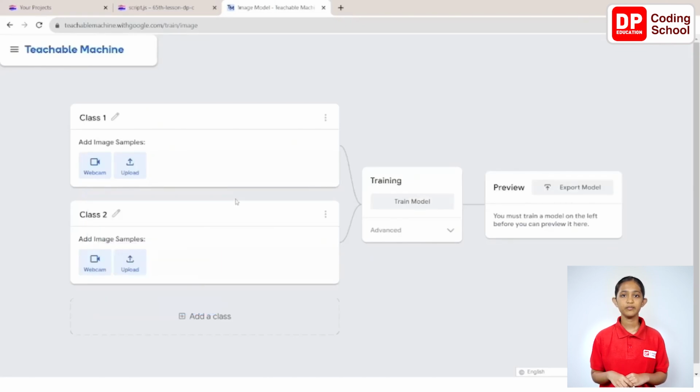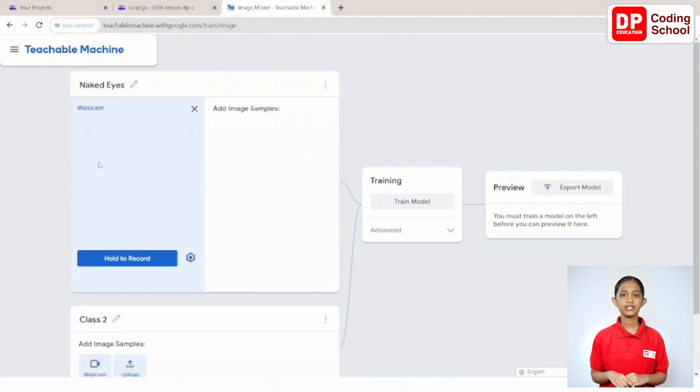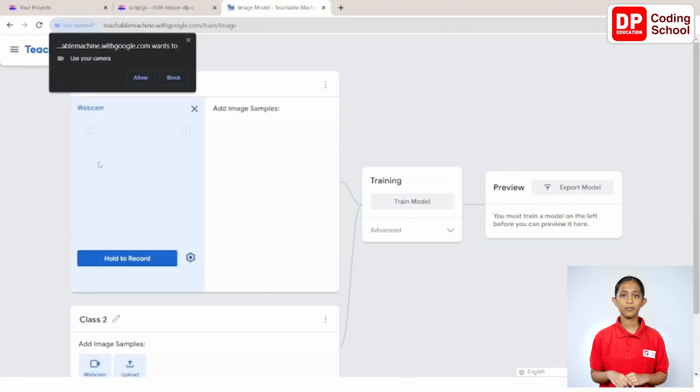First, let's name these classes. Here I use the images of objects, namely sunglasses, specs and eyes to create the model. For the first one called class 1, rename it as naked eyes and click on the light blue webcam. You guys can select upload here and upload some photos you want to detect. Look guys, now the webcam is on and we are being displayed through the class.